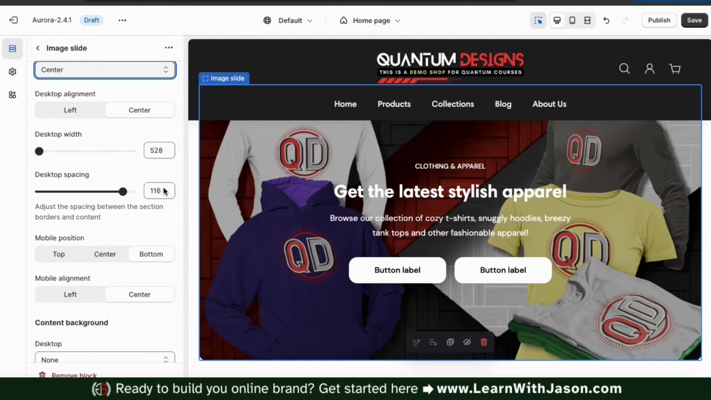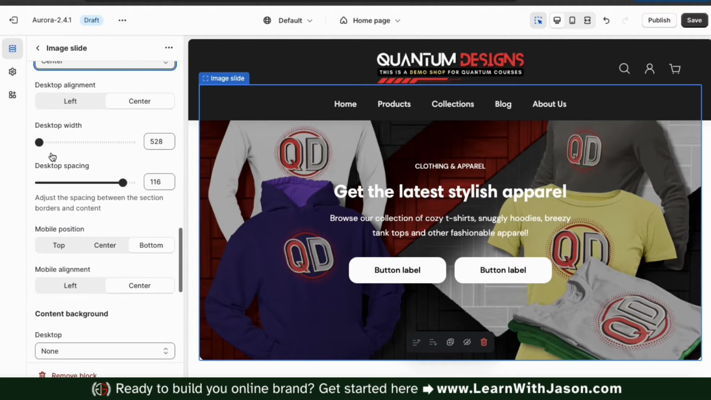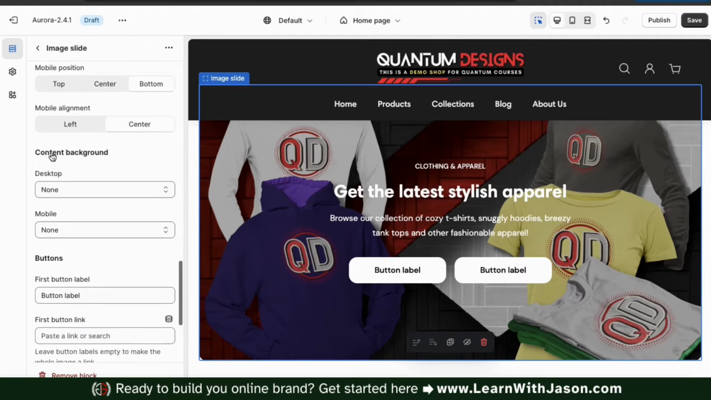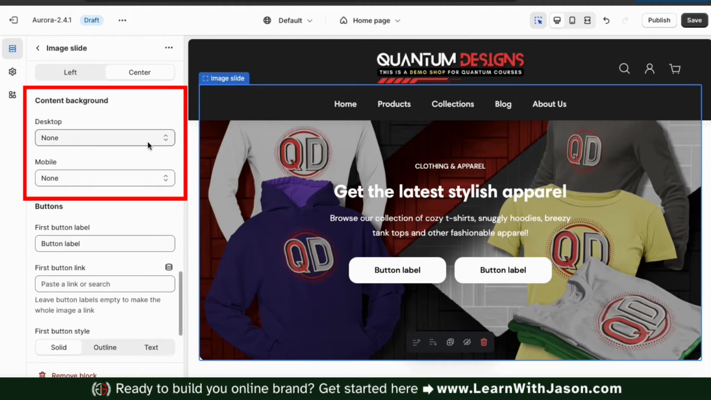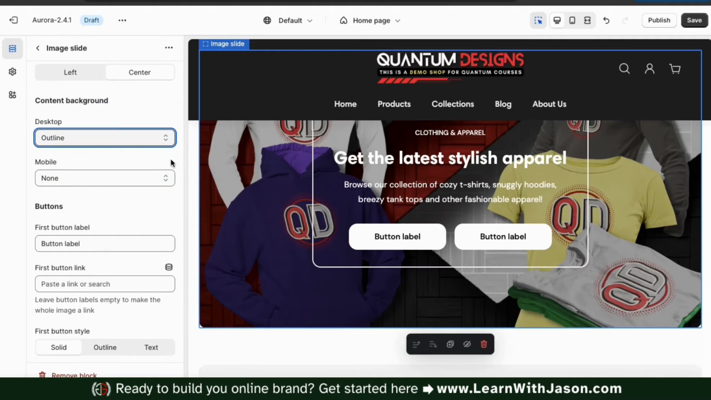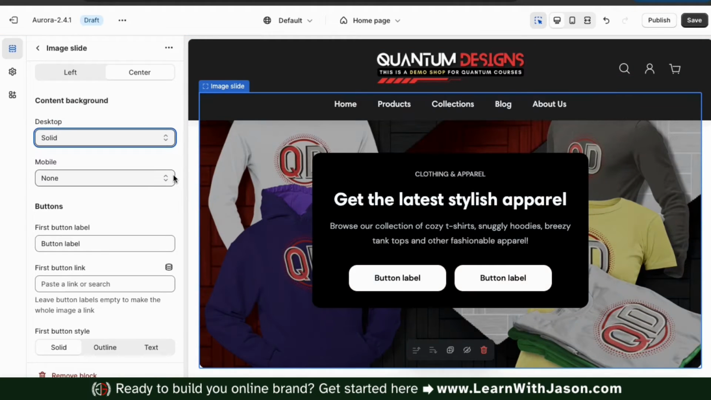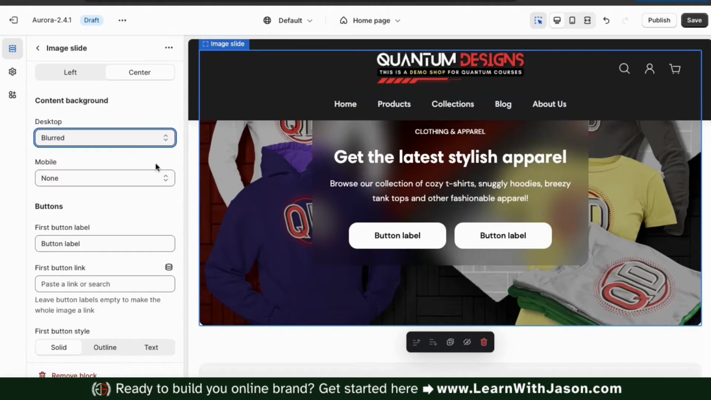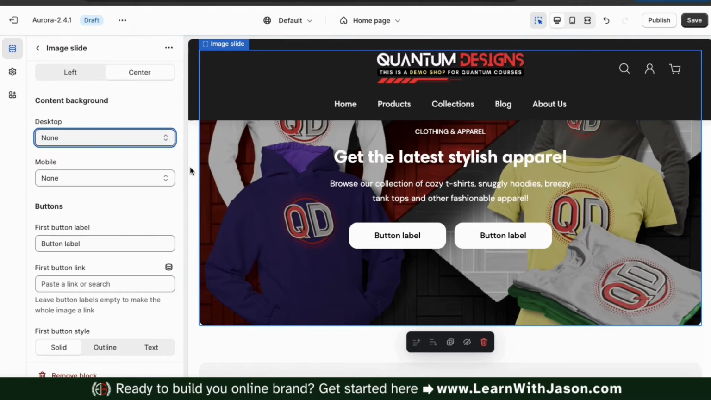Feel free to adjust these until you get the look of your slide exactly the way you want it. You can then adjust your content's position and alignment on a mobile device, and continue scrolling down to adjust your content background. Here's where you can view various options to add a background to your content on both desktop and mobile. There are various background options to select from, so feel free to check them out.